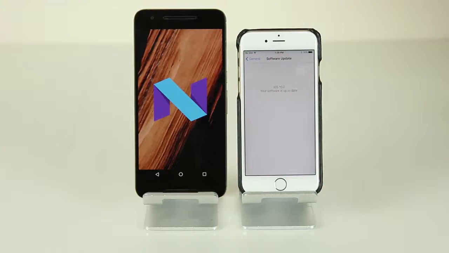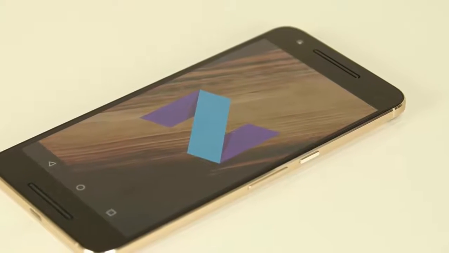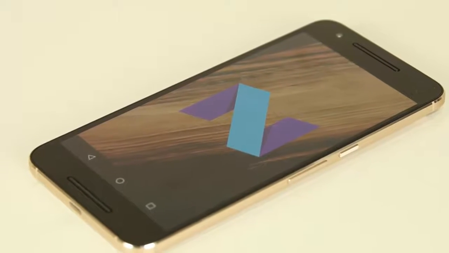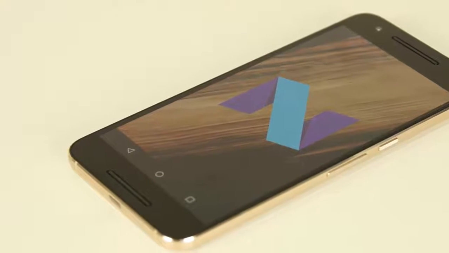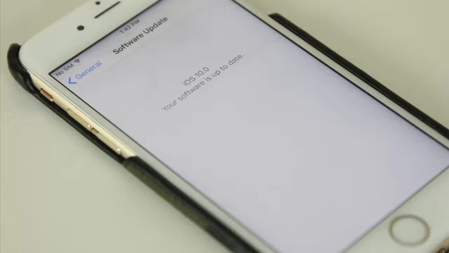So we have the latest and greatest available to us to play with. From Google, we have Android N, which is Android 7.0, and as you know, N stands for Nougat. From Apple, we have iOS 10.